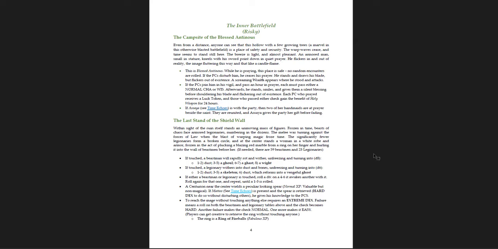Now, if Asaya is with the party, her handmaids are here, they're reunited, and this is when she gives them her gift, right? That's the idea. Then you have the last stand of the shield wall. This one's a bit trickier. I could see a lot of people just skipping it because they don't really know how to run it. I'm not totally sure, but I think it's cool, and I wanted to include it.